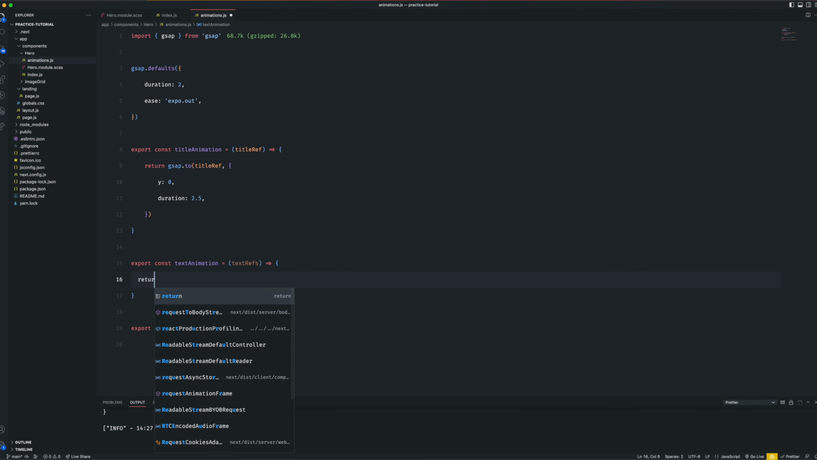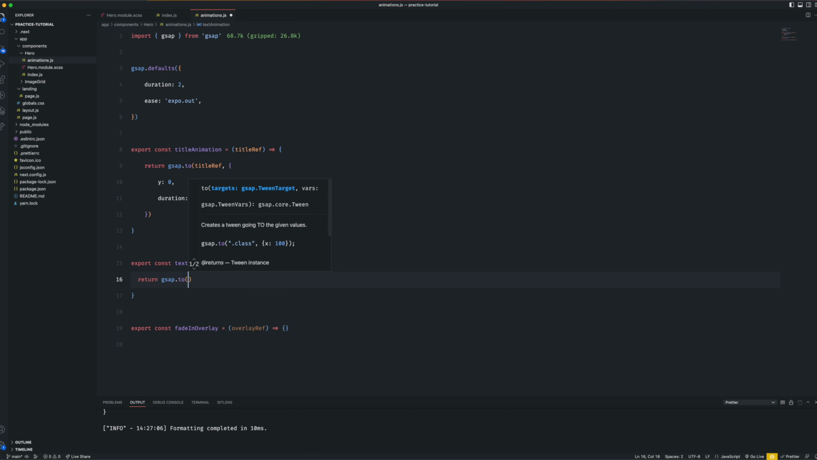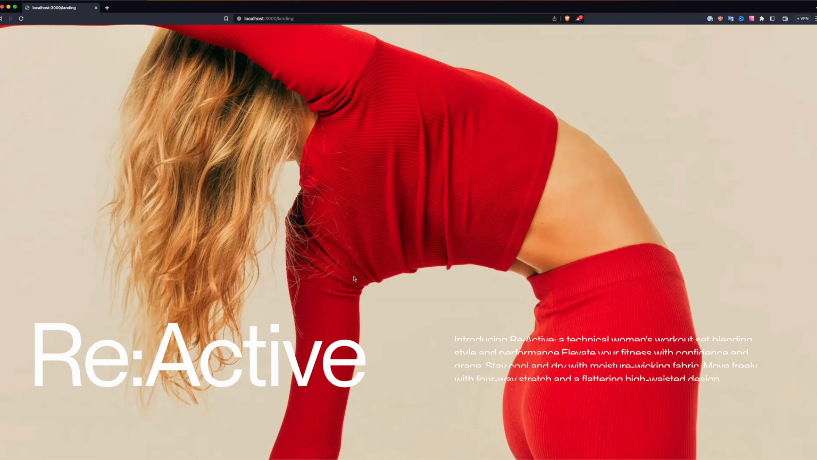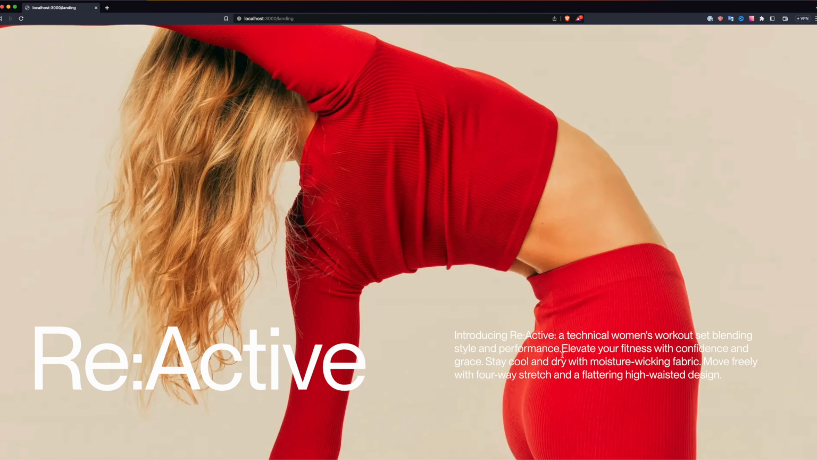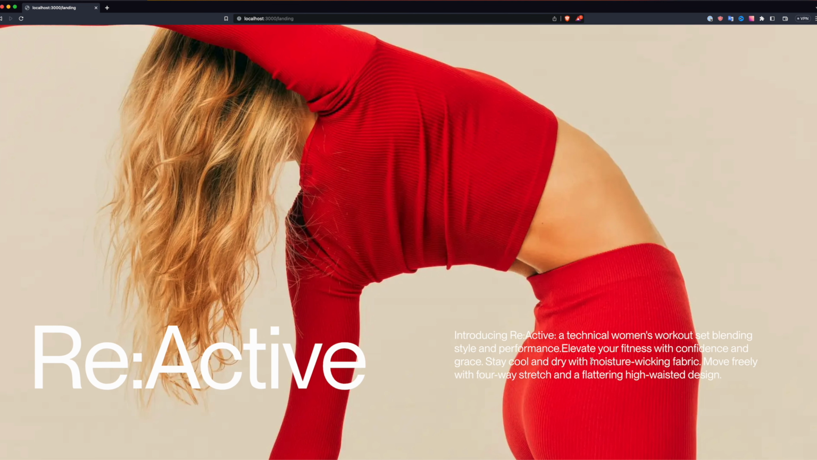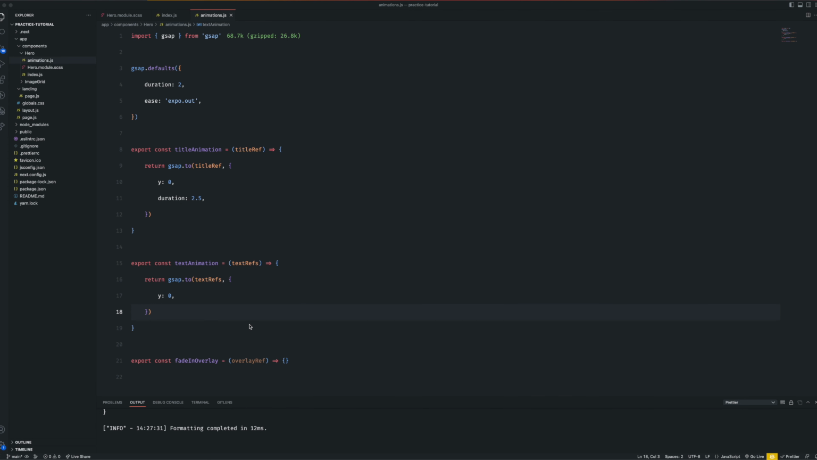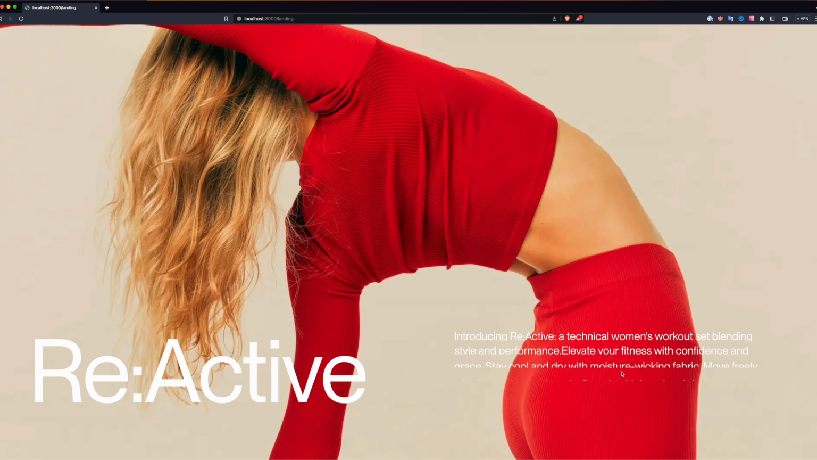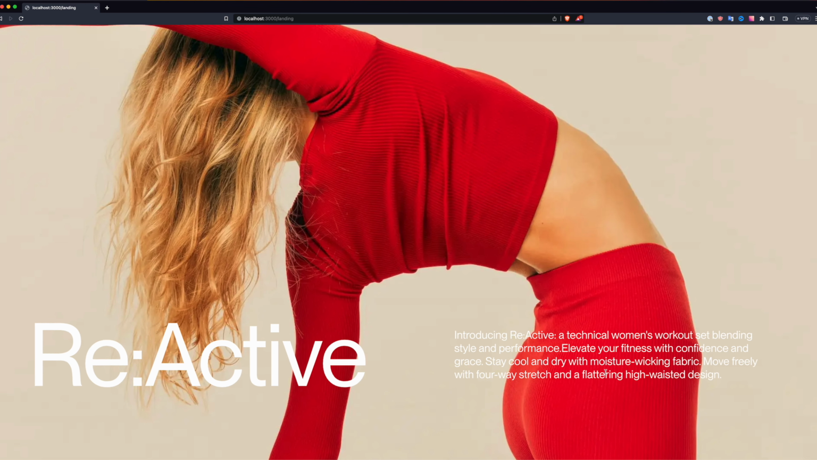Then we're going to do the same thing here. So for each of the text refs, we're going to do y of 0. And if we see now, each line comes up, and we're going to stagger these to make it a little bit nicer. So we're going to say stagger each line by 0.2 seconds. And that gives it a really nice animation.